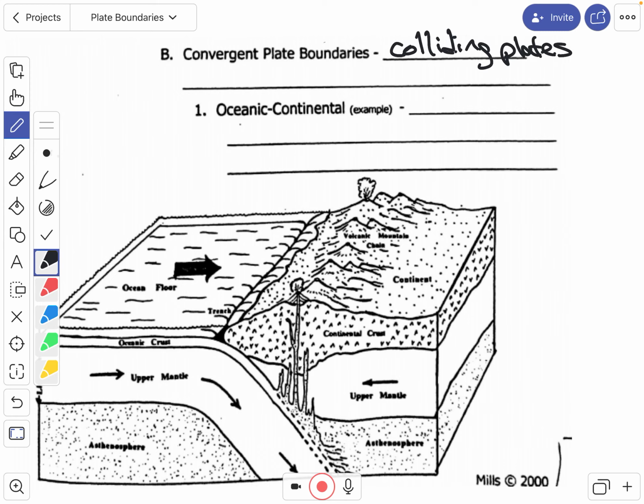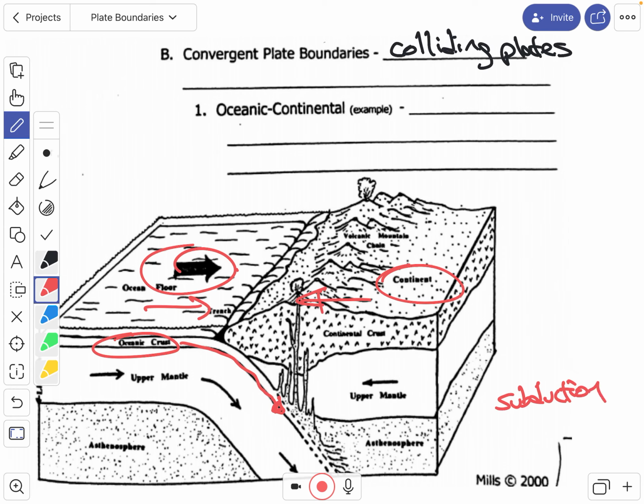Let's start with the one that's pictured here on the screen. We have two plates. One of them is oceanic, this one right here, and it's colliding with this one over here, which is a continent. And as they run into each other, the oceanic crust, as you can see here, is going down. Another word for that going down is subduction. I'm just going to write that on the side here. Subducting plate, subduction. Okay, that's what's happening here.